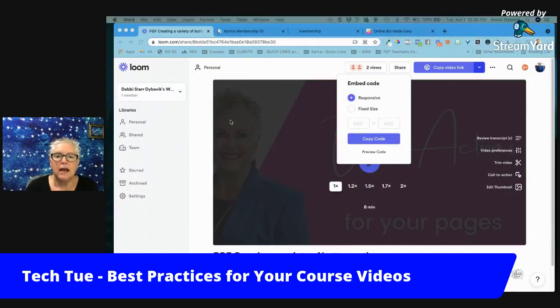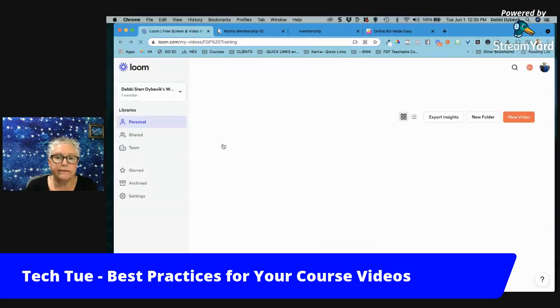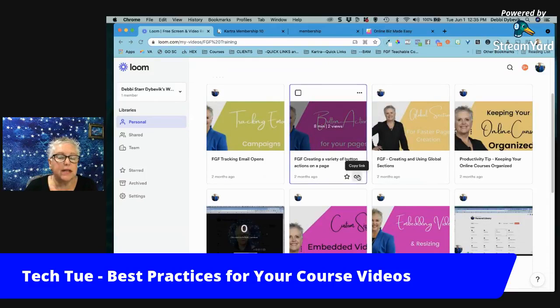Again, I'm just showing you it's super easy to grab the embed code just by going up to share and embed, or you just click on the little link button down here, and you can copy the link. Super easy. So how does it look when you actually use it?